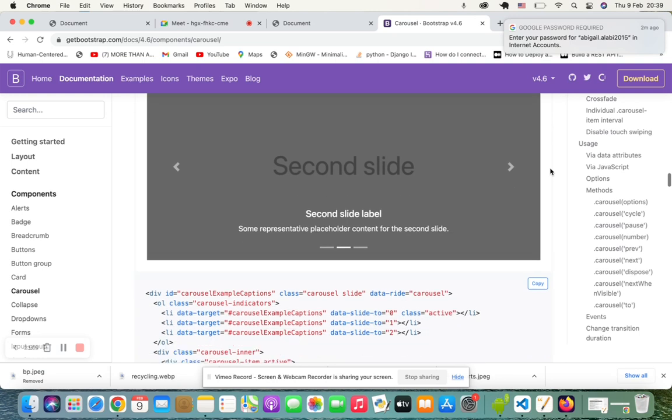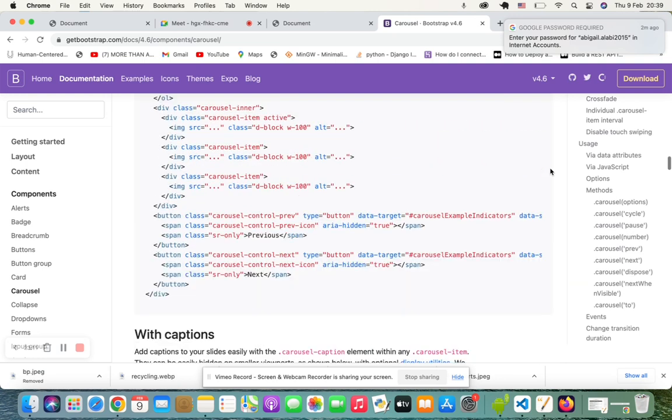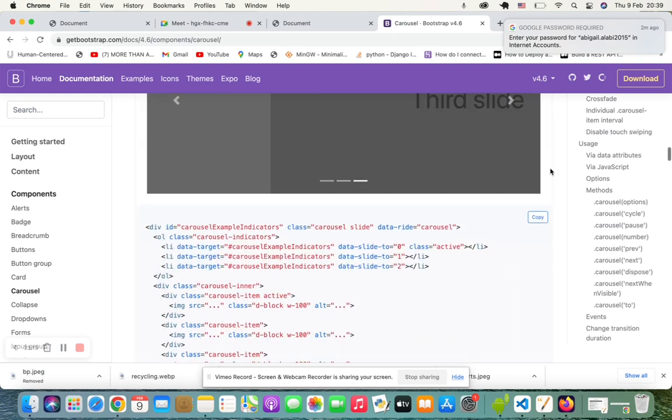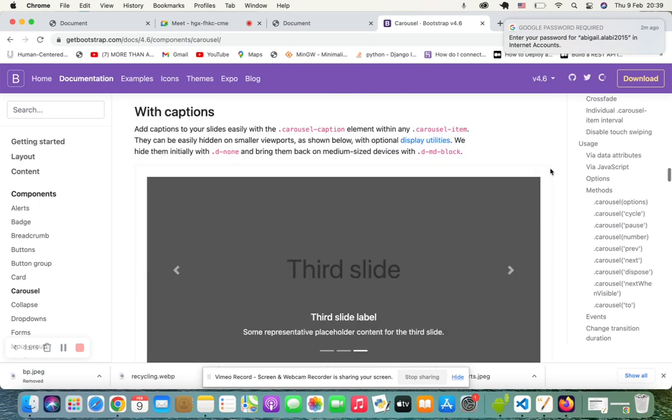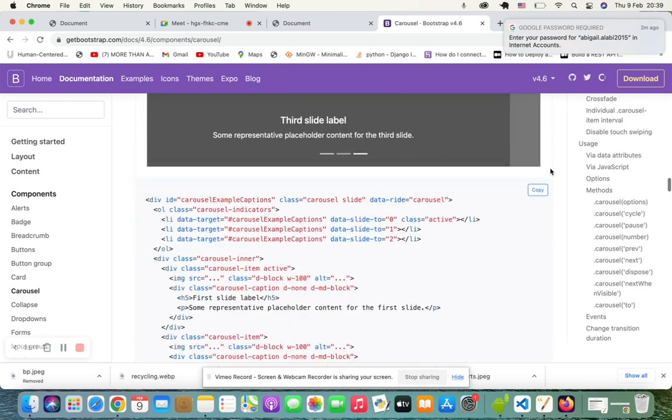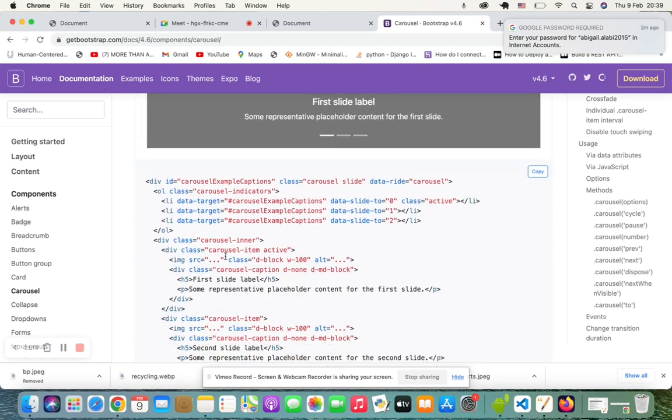So this is carousel with text. You know, this one doesn't have text inside, but this one has text. So you can see the text after the image. This is the carousel caption. You can see this is the H5 and this is the paragraph under it.